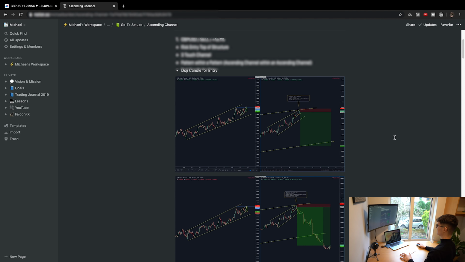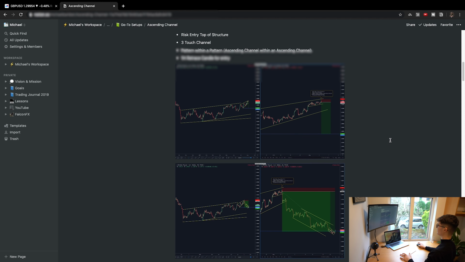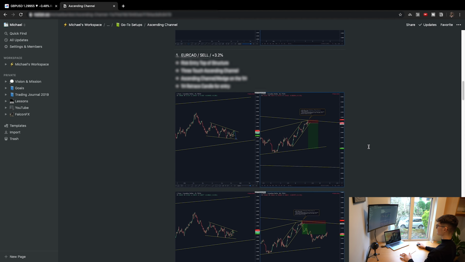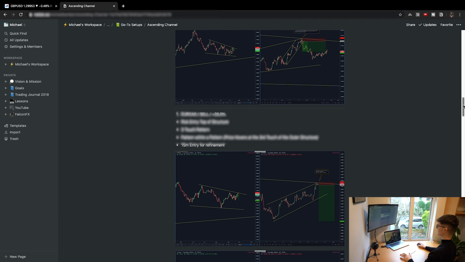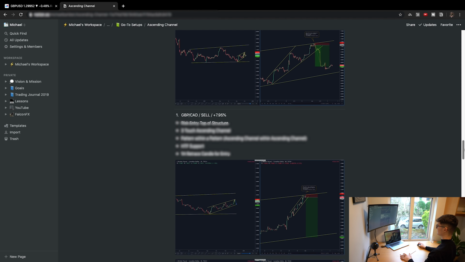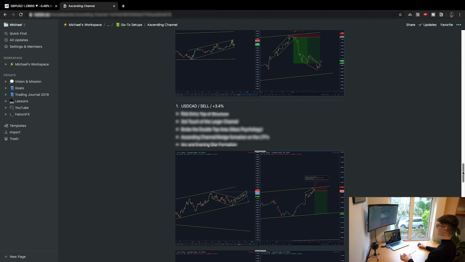So as you can see, screenshots here for that setup, then we've got another setup on pound dollar, another one on Euro CAD, pound CAD, and these are dating back to 2017.